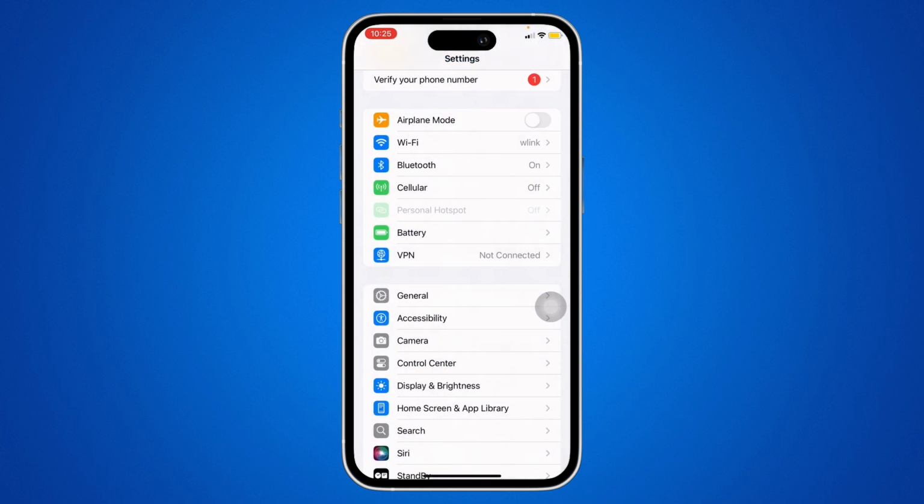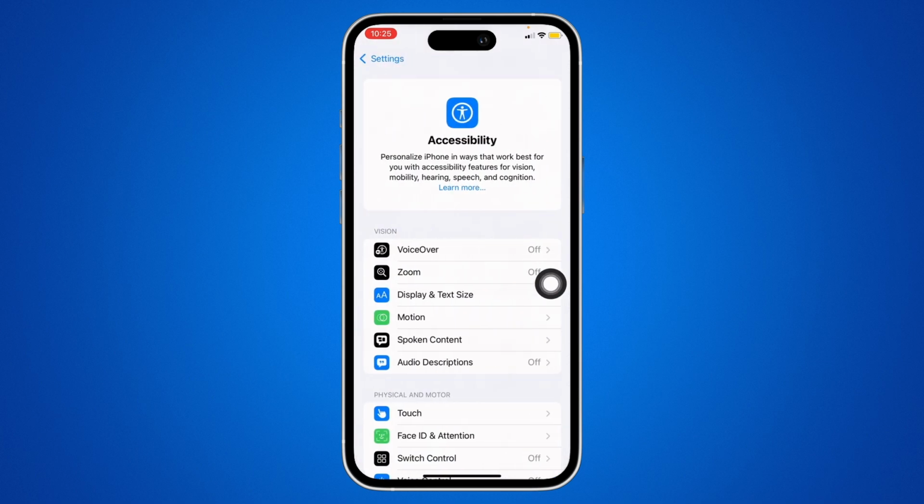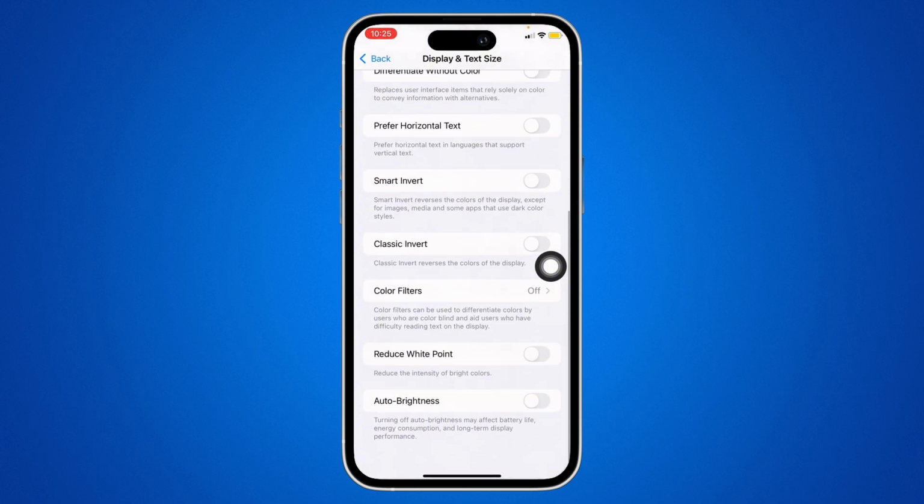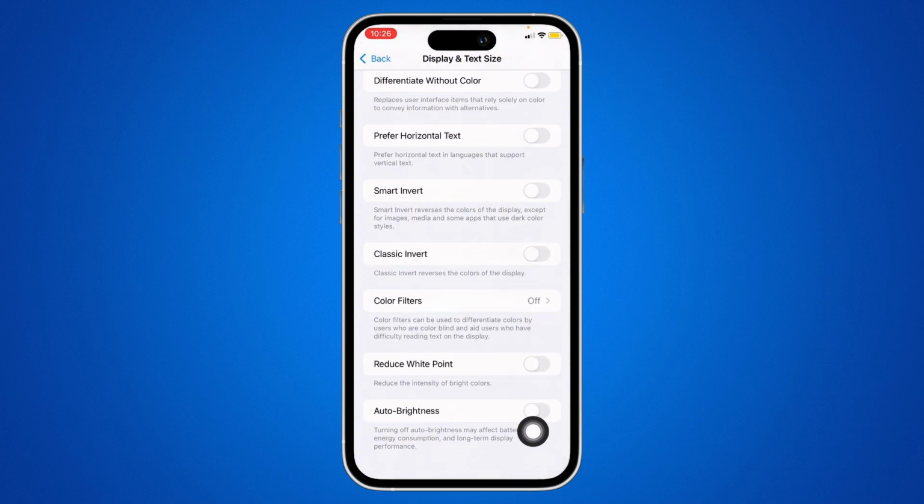To do that, go ahead and tap on the Accessibility option in Settings and then tap on Display and Text Size. Here, scroll down to the bottom and you will see the option for Auto Brightness. Go ahead and toggle on the toggle button for Auto Brightness.